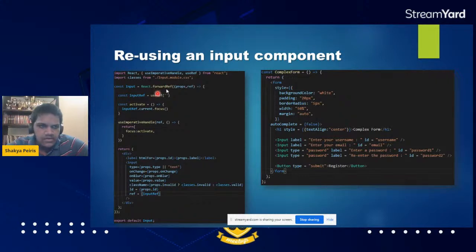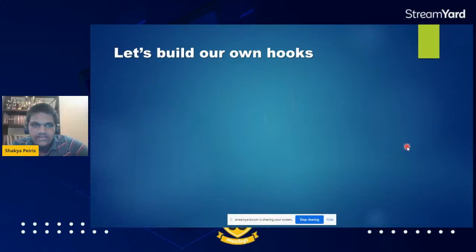So here I have passed this function to use imperative handle. I can use this focus to trigger once the user clicks the submit button, and if the entered data is not valid, we can fix that with the focus method. So here I have used it inside another component, like this input label. So let's go to the next slide.